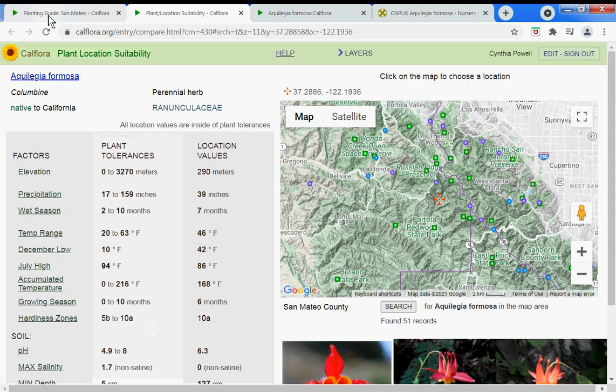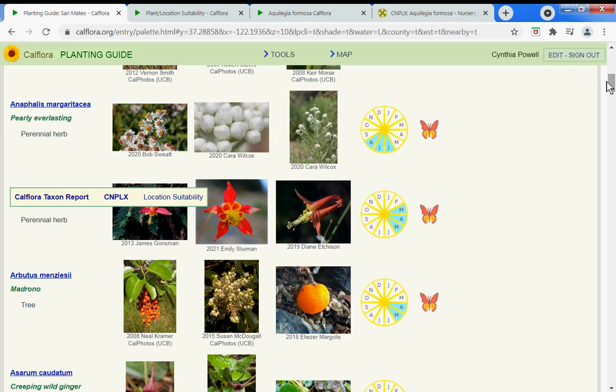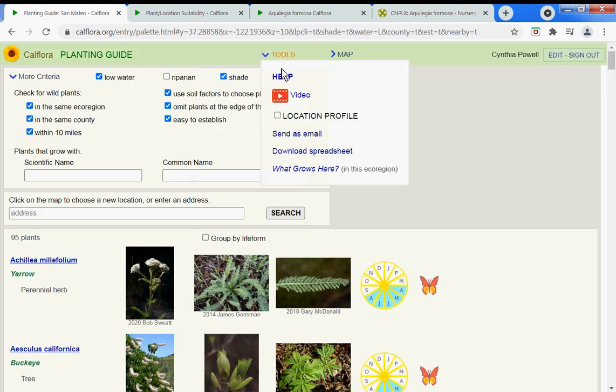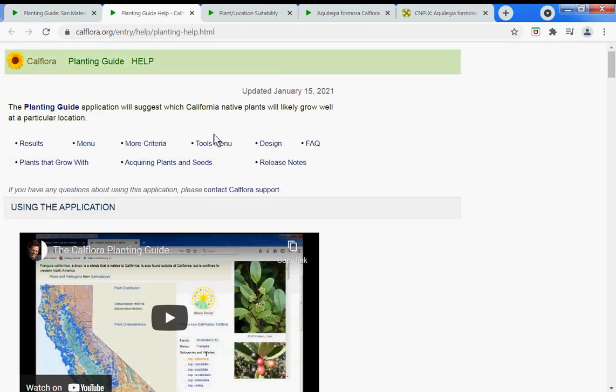If you'd like to learn more about what factors go into the planting guide to give you this list of results, under tools and help, there's information about all of the factors that go into the planting guide, plus more.